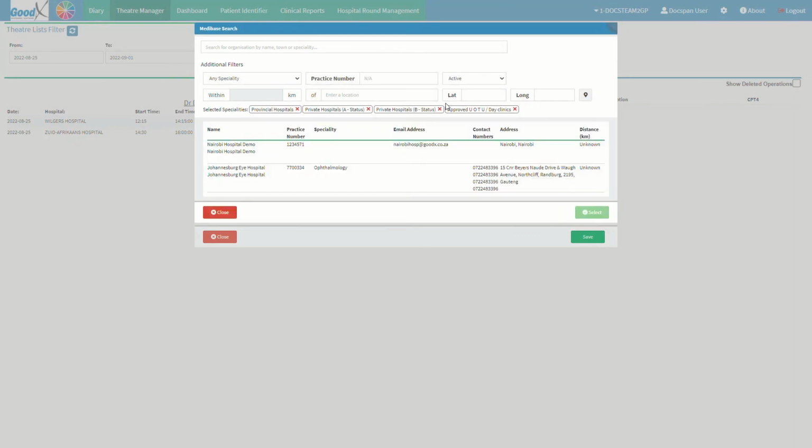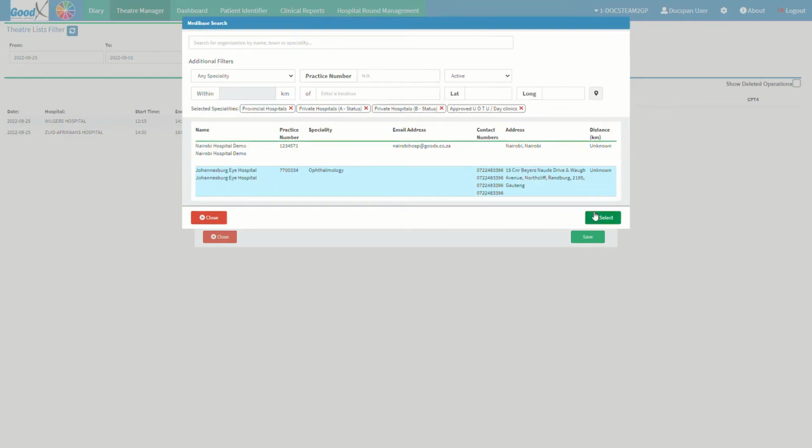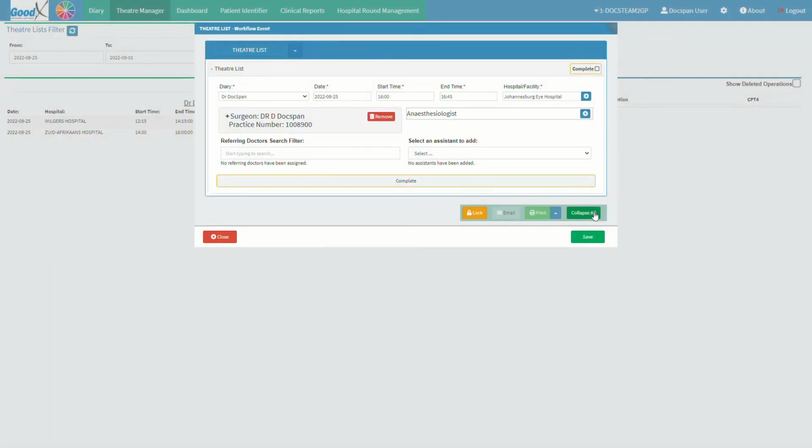The Medibase search screen will open. Search for the hospital or day clinic in the Enter Location field, which has Google Maps functionality. Click on the Close button to cancel the selected information and return to the Theatre List Workflow Event screen without saving. Click on the Select button to save the selected information and return to the Theatre List Workflow Event screen.